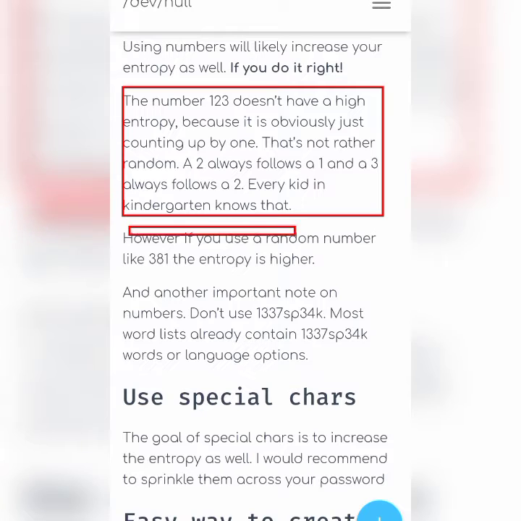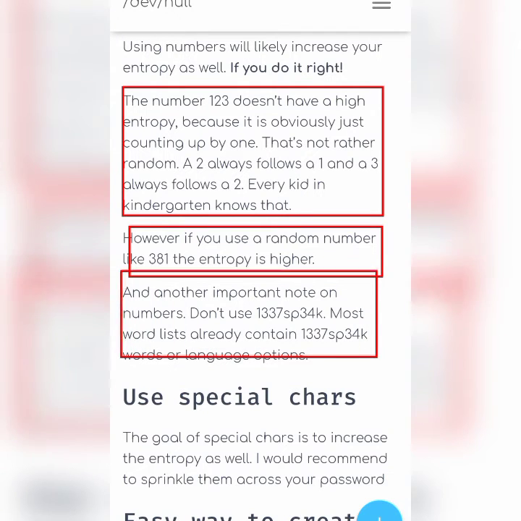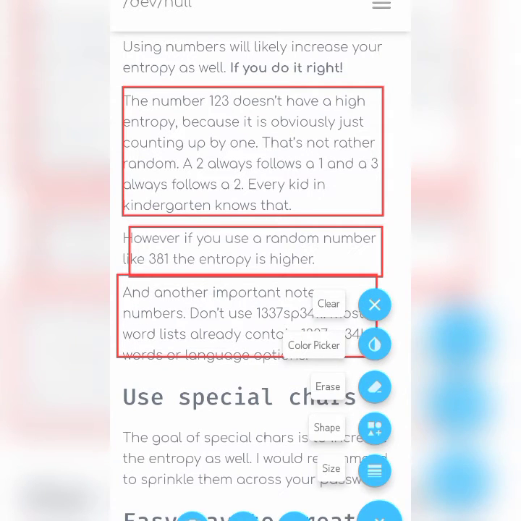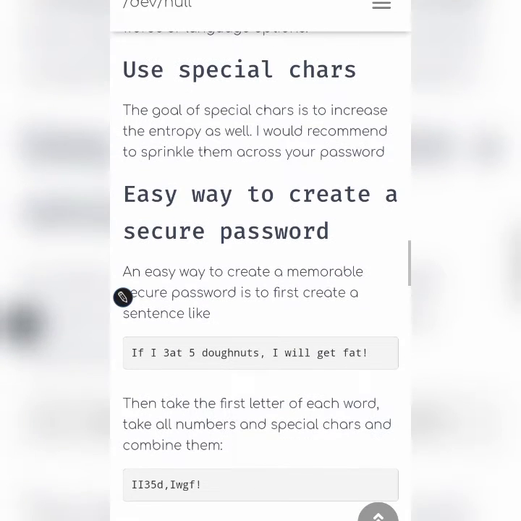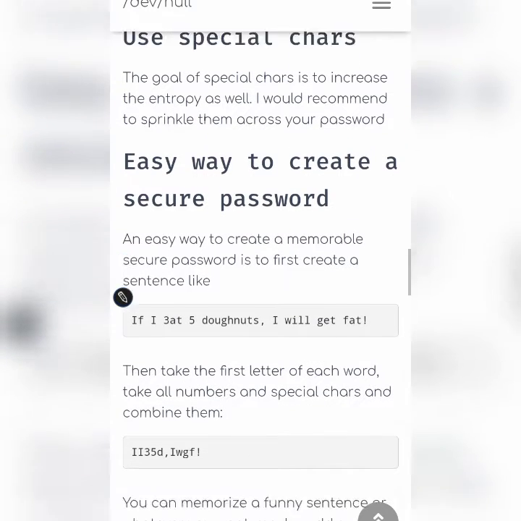Now look at this, for example: like I mentioned earlier, the number 123 doesn't have high entropy because it is obviously just counting up by 1. You know that after 1 is 2, 3, and you can easily predict it, so it has a low entropy. For you to create a secure password, you need to use a high entropy. The writer of this article made something clear, that an important note on numbers is that we shouldn't use that number. I really don't know why, but you want to stay on the safe side.